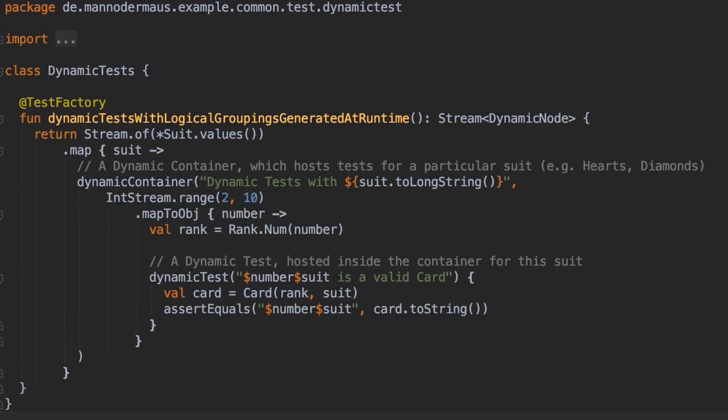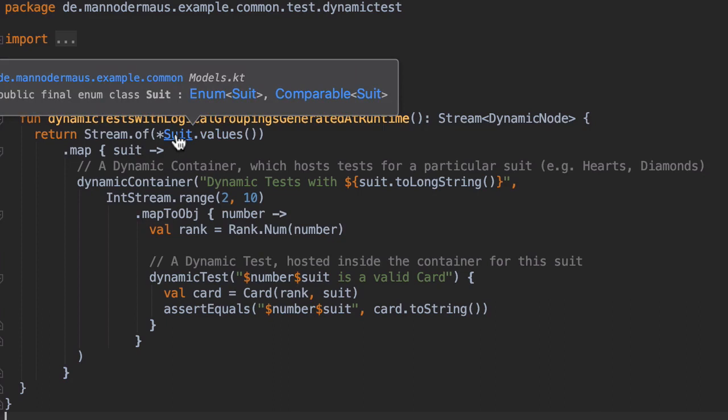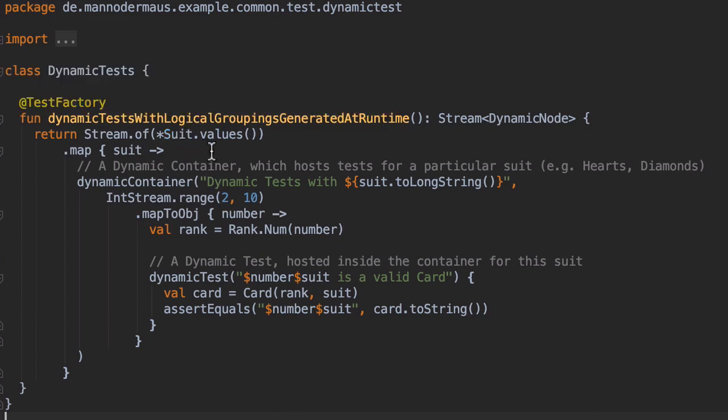Here, a dynamic test is generated for each allowed number card in a standard deck of blackjack. First, we iterate over the available values in the suit enum class. This will give us a stream of 4 values initially: hearts, diamonds, clubs, and spades.